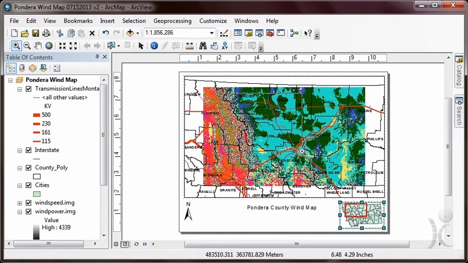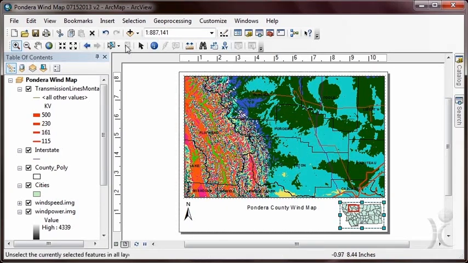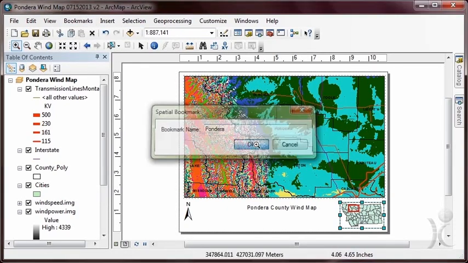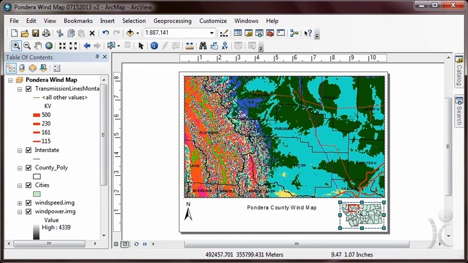Let's zoom in a little tighter to show Pend County at a larger scale and establish a new bookmark for future reference. Because the extent indicator frame on our vicinity map is dynamically linked to our main map, it is updated automatically. In our current map composition, the Pend County Wind Map fills its current data frame.